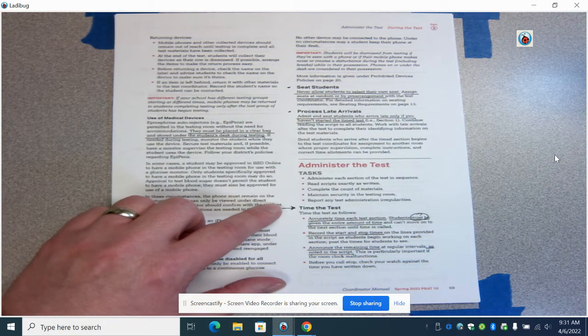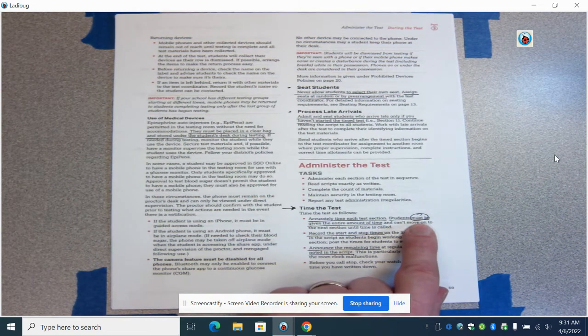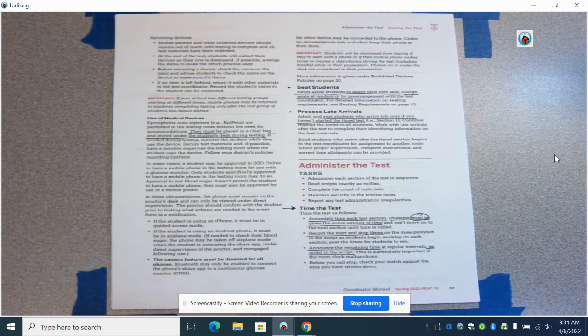When it comes to timing the test, you need to make sure you accurately time it. As it says here, students must be given the entire amount of time on the exam. So if it's a 60-minute exam, the entire 60 minutes has to expire before you can move on to the next portion.